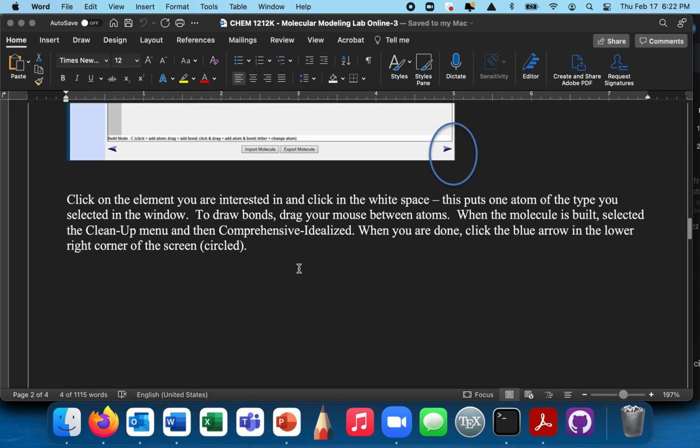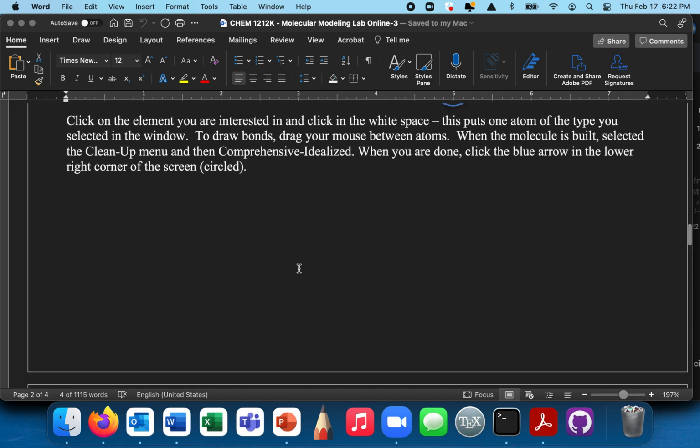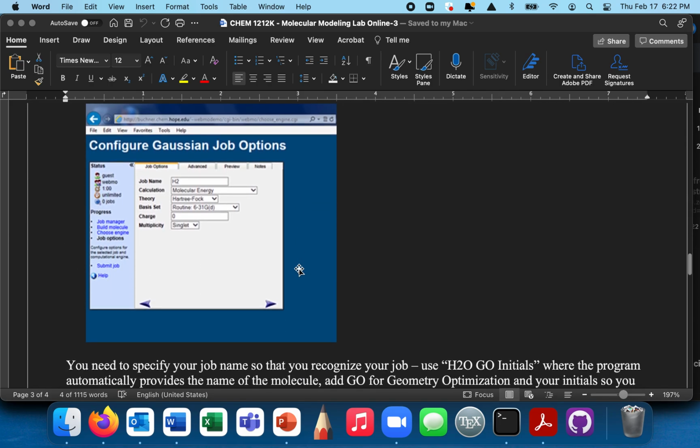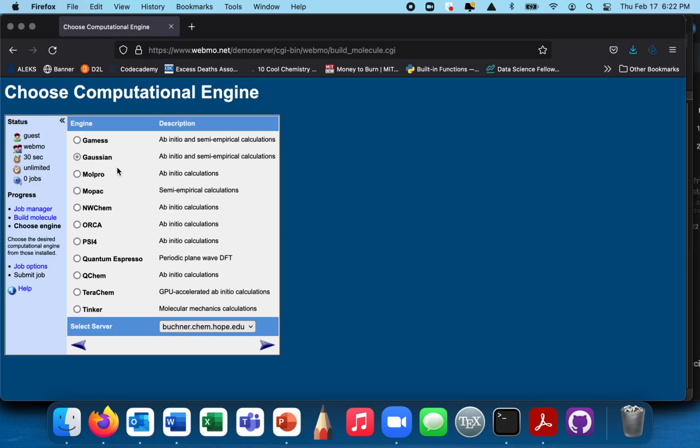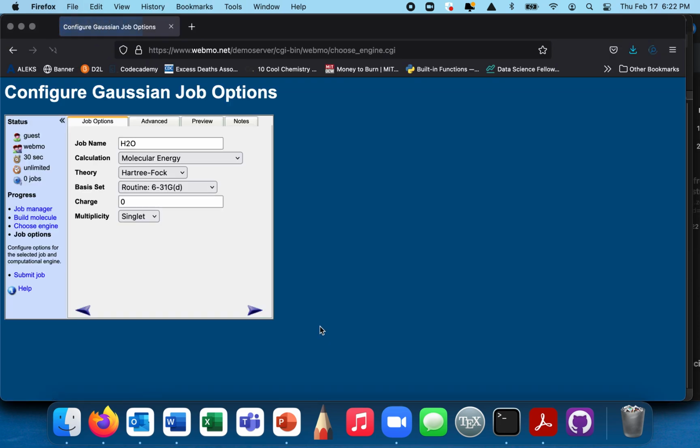It doesn't show that drop-down menu there, but I'm going to do it over here. It says choose Gaussian. The instructions say that. Okay, now that I've got that, I click to the next window, and then the instructions say name this something different. So I'm going to go H2O, GO for geometry optimization. It doesn't really matter what you name it. Just make sure you know what you named it so that you can go find it, right?